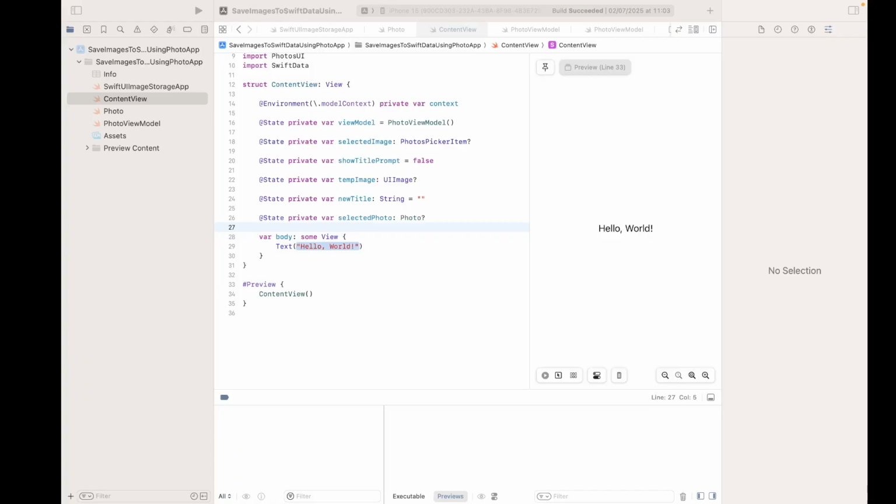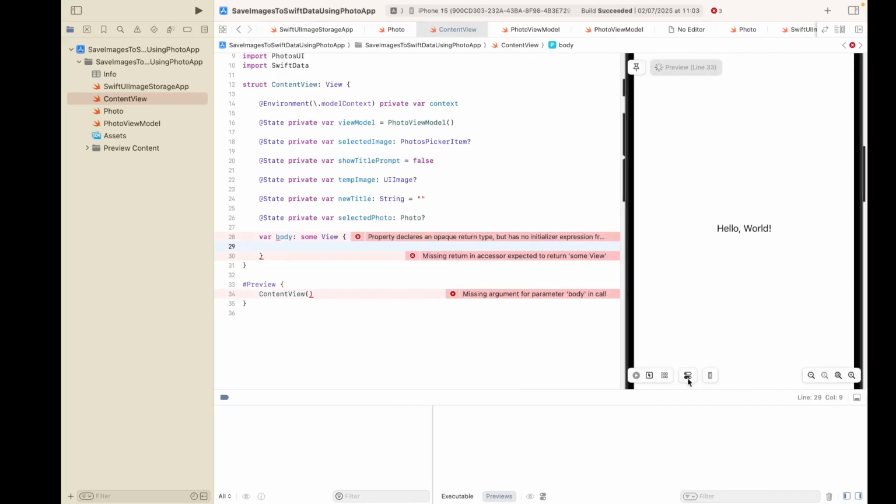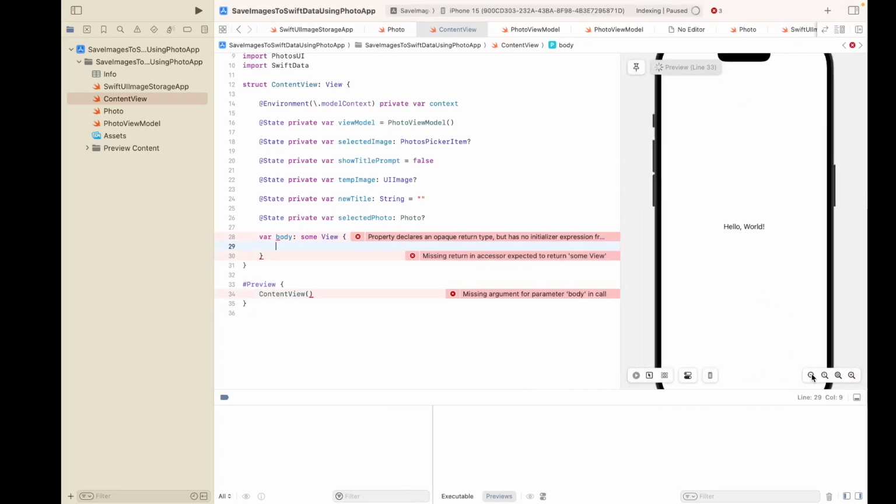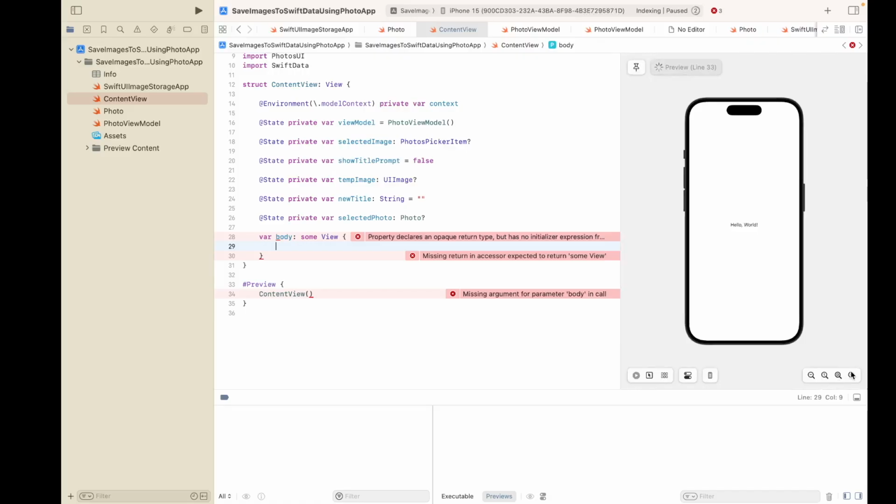On line 29, we need to add our navigation view. Just make the preview a bit smaller.